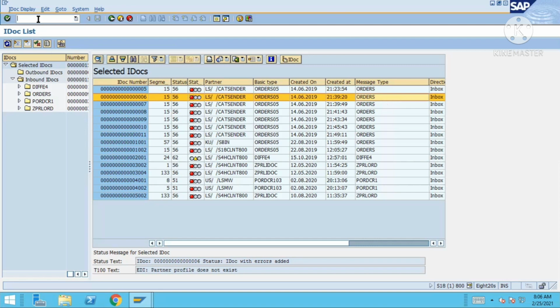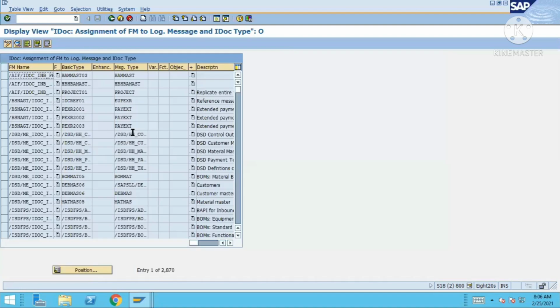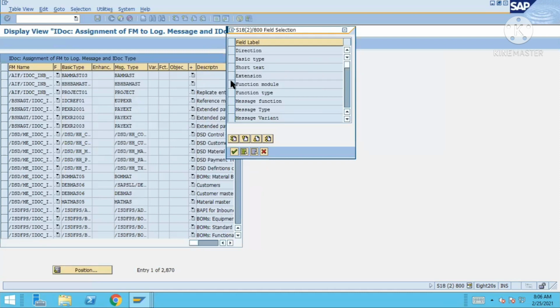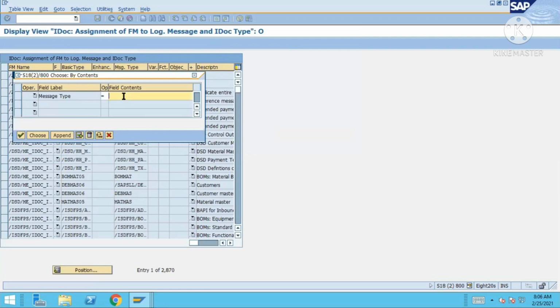So go to WE57, just as I have told you, and search for the orders over here. Click on this position, or else go to the selection. And by content, here you can give the message type. Click on OK. And what was the message type? Orders. And press the OK button.